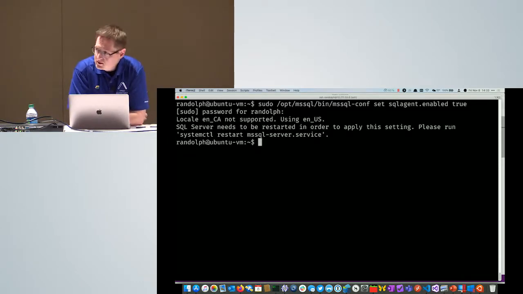Yes. What account is the SQL agent running under? That question was raised earlier in a different way. The agent is running under an account that was created when SQL Server was installed, and it's called mssql, MSSQL. And the agent will run under the same account.